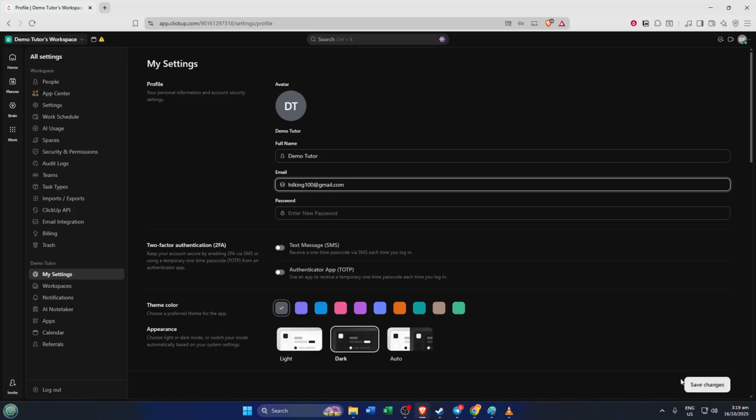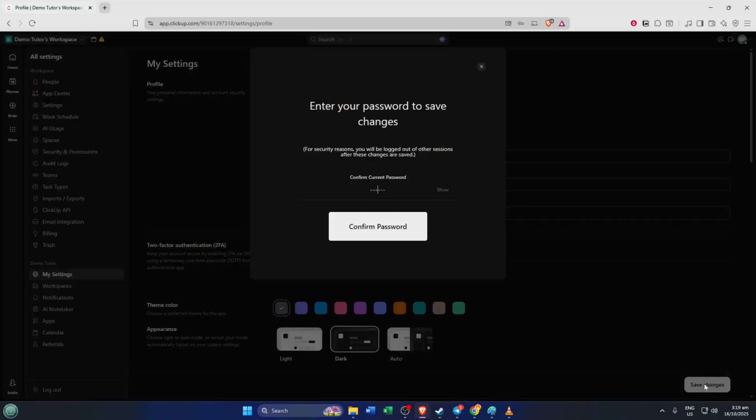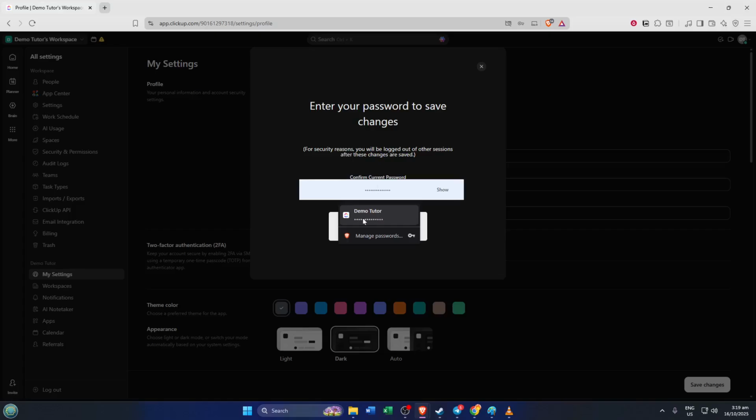After you've entered your new address, look towards the lower right corner of the page and click Save Changes. This is a critical step. If you forget to save, your new email won't be updated and you'll need to repeat the process. When you hit save, ClickUp immediately recognizes the request for a change. For security, ClickUp will prompt you to confirm your identity.